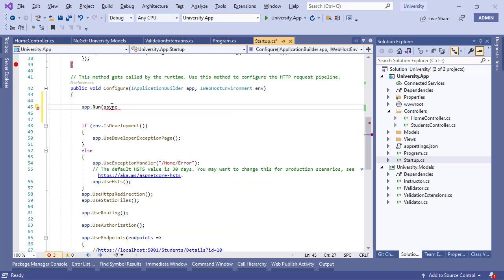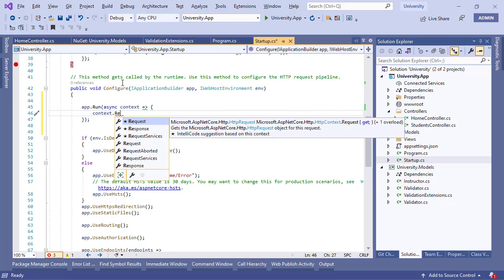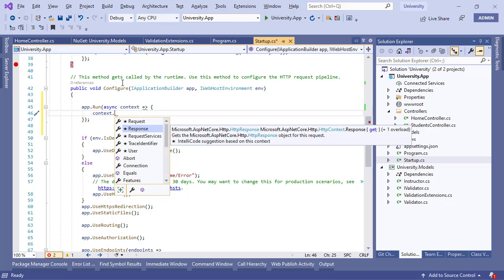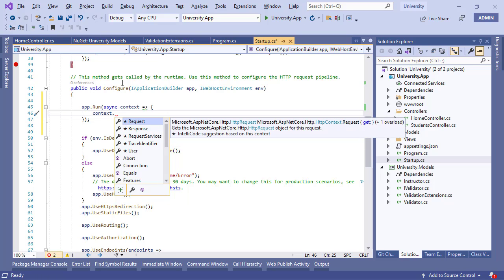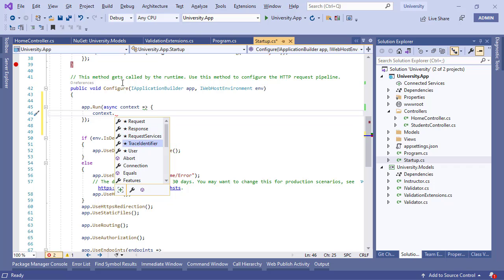One overload takes a context object, and through this context you can get the request, you can get the response. Let me go ahead and show you the other objects as well. So the request is what is flowing into the system, and the response is what you want to write to as the output.